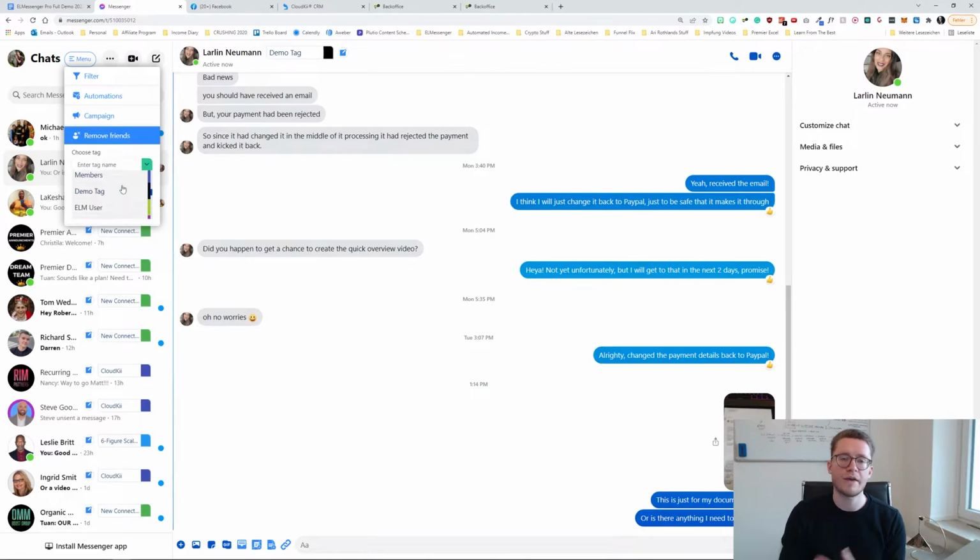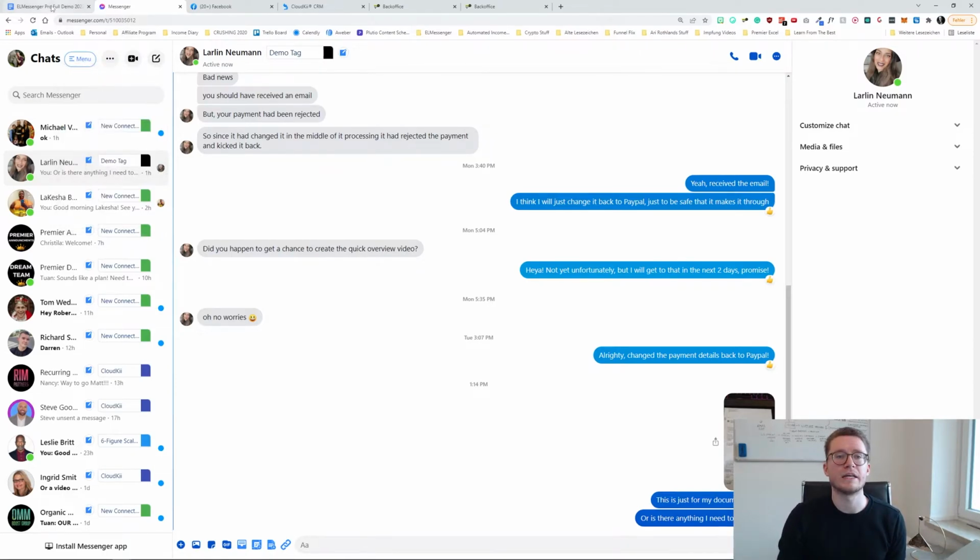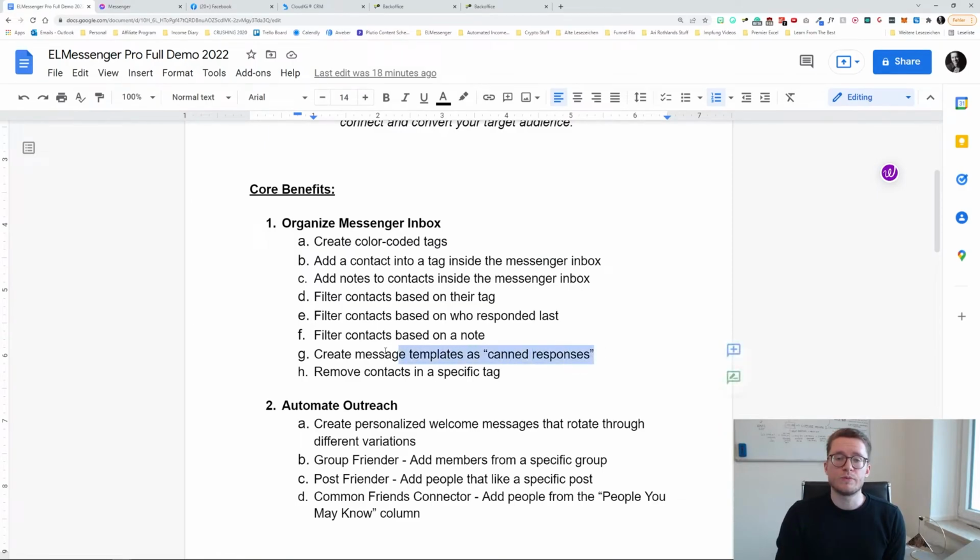So then you can either create a tag called remove, and then anybody who is in that specific tag and you're going to start the removing process, they will get removed from your Facebook friends list, right? So that is just a neat little function that is currently there as well. And then next up, you'll be able to create message templates as canned responses.